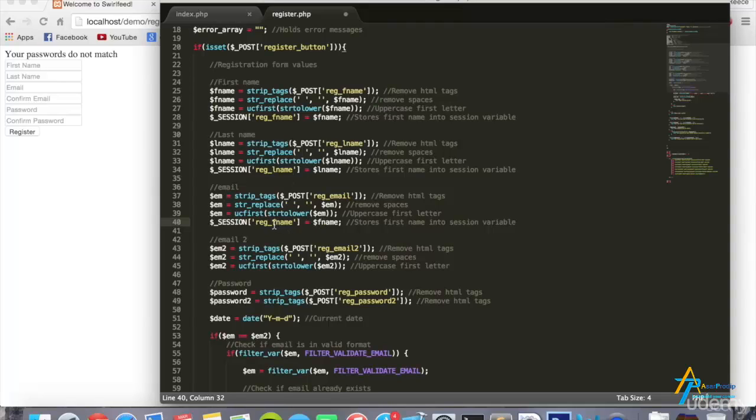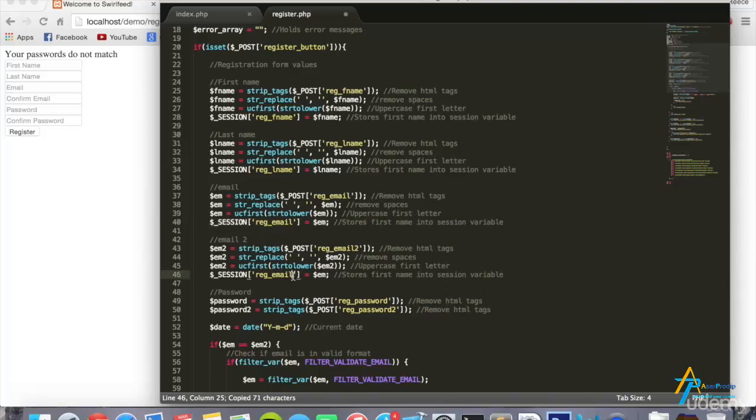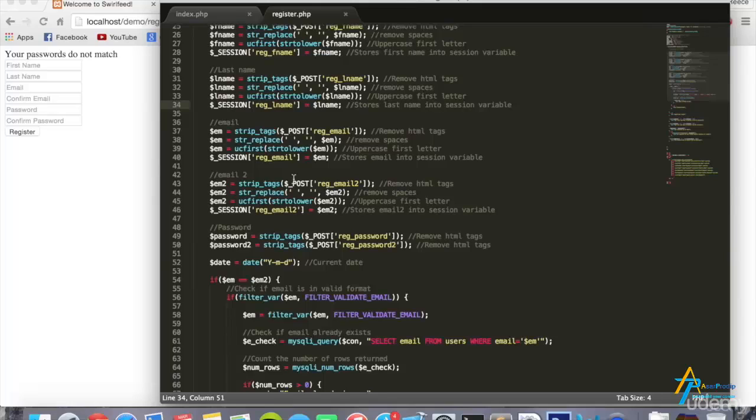So this would be reg_email, we called it. This will be em. Copy that. This will be email 2, and that'll be email 2. And we can change the comments as well. Store email 2. Store email. Store last name. So now, when you submit the form, it will store the values that you entered inside session variables.